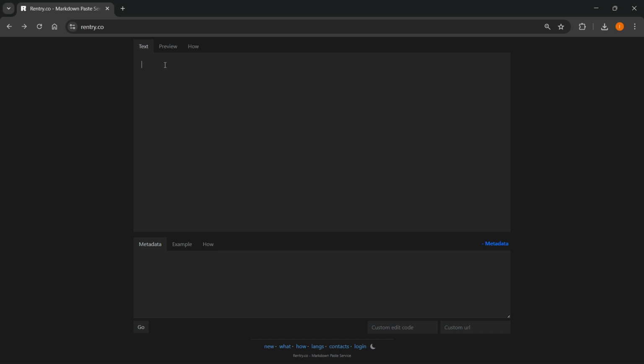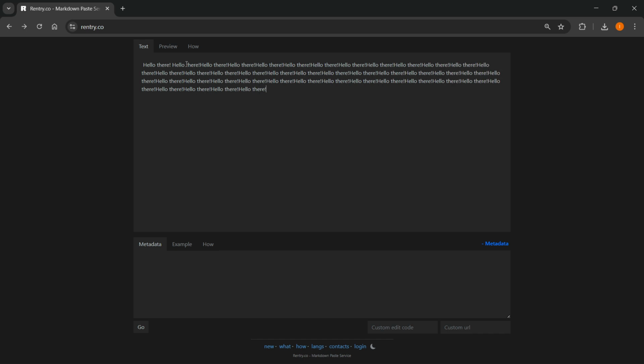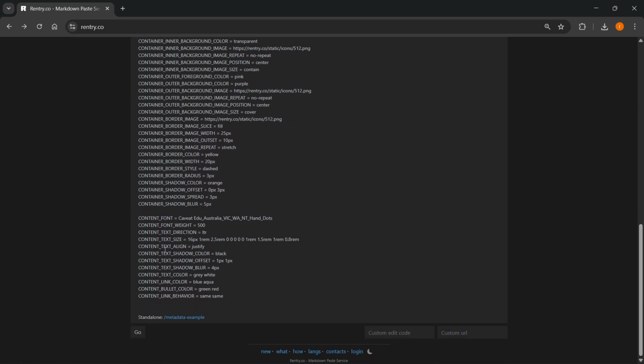So if I type in, for example, hello there, like this, and if I want to change this entire text color, so let's say there's a lot of text in here, I'm just going to paste this for a bit, there we go. Let's say I want to change all of this. Now to do this, the easiest way would be to just go to metadata down here. So if you can see this, click on plus metadata, go to example, and from here you want to copy this part where it says content text color.